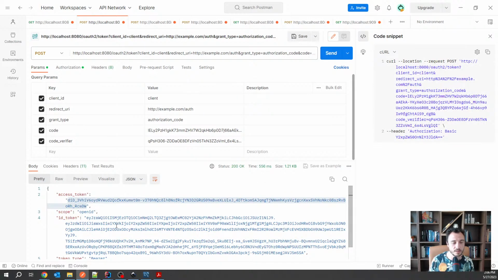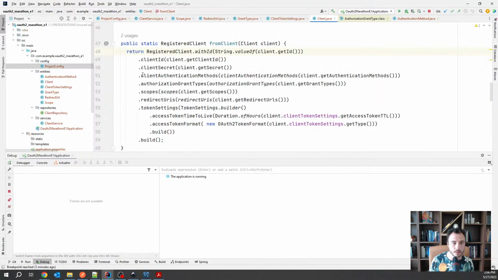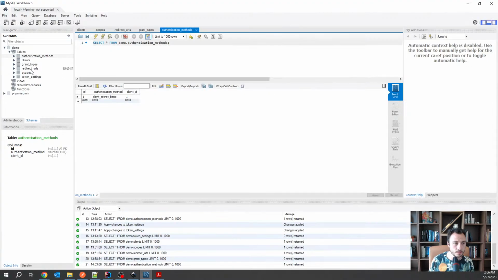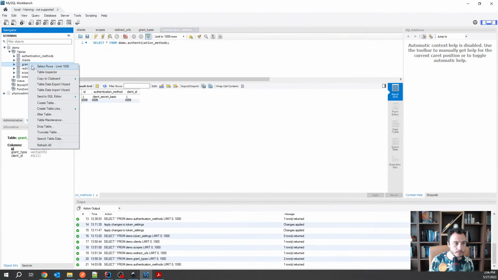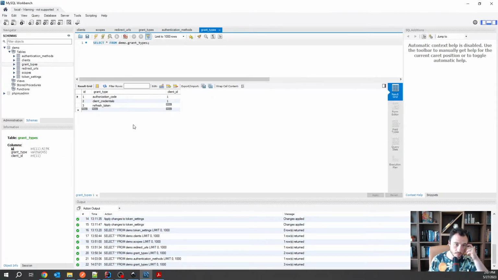Good, very good attention. Thank you very much. So somewhere I might have missed something, did I? Because you see I don't have a refresh token. So where did I miss it? In the DB? Was it in the DB? So grant types. Yeah, that's it. Very good.